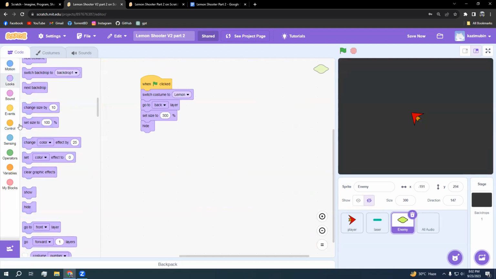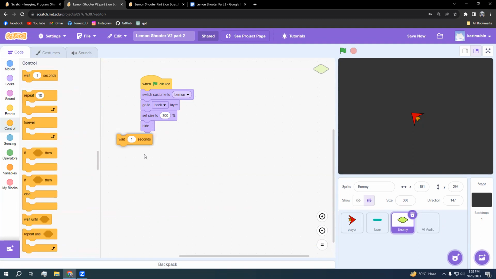Okay. Then we will do something else. We will use a wait block, but we'll use a wait 0 second. So why are we doing that? That is because whenever we make it wait 0 second, it waits for all the scripts to execute. So you remember that in our last class I told you what scripts are. Did I tell you?